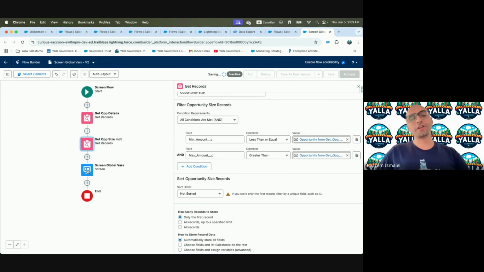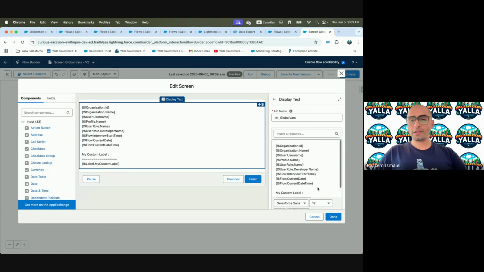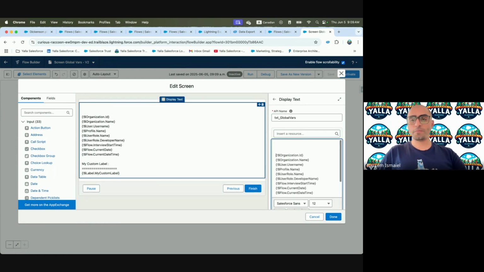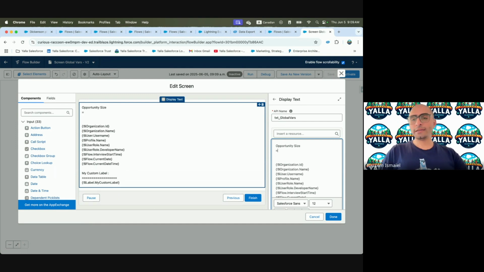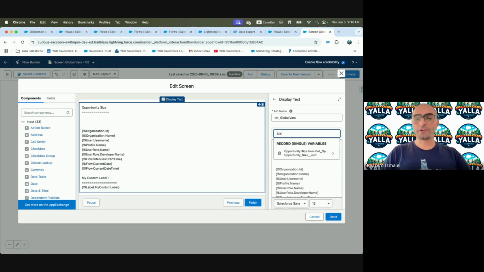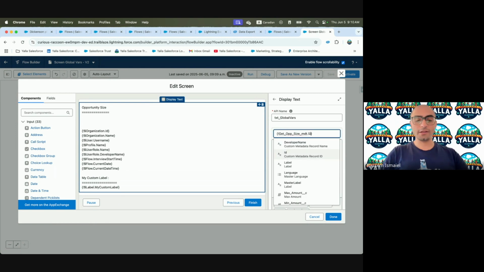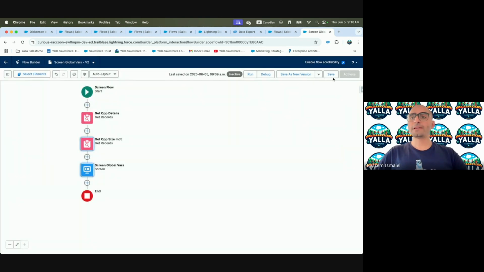What is remaining, I want to get the size. So let me show in here, go there, and let's say in here, opportunity size. And put this, and now can I get it as a resource? Yes, it's like any get records. So size, if I just wrote the size, and I need the size, which is the opportunity size. So it's just like any get records we did before. Done. Save it.